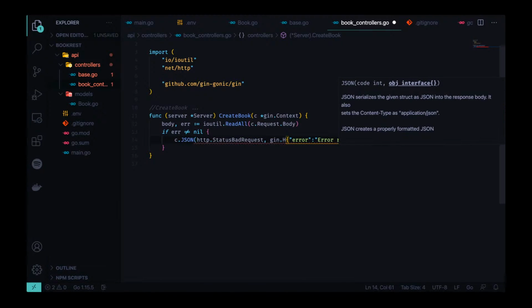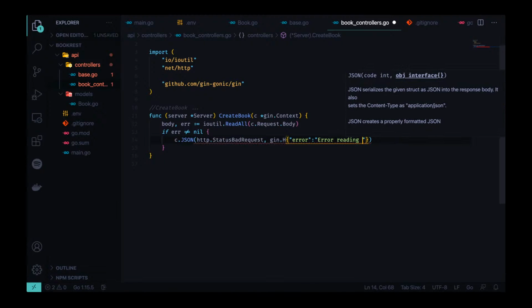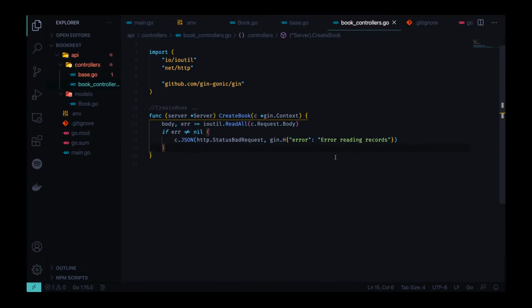Error reading records, because you cannot read the request only. That's the error it is showing. And just a simple return book of type models.Book.